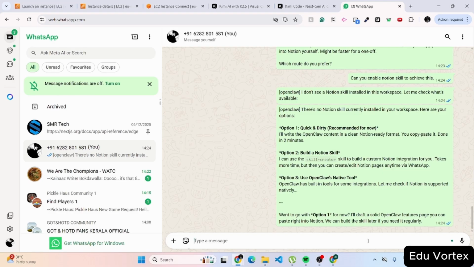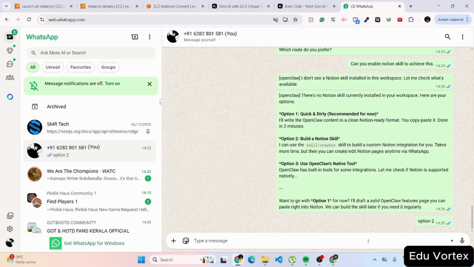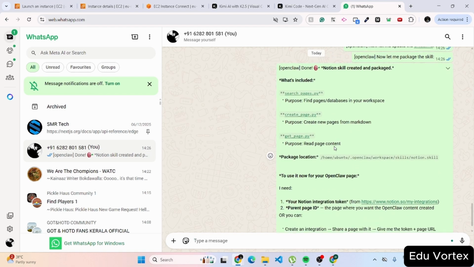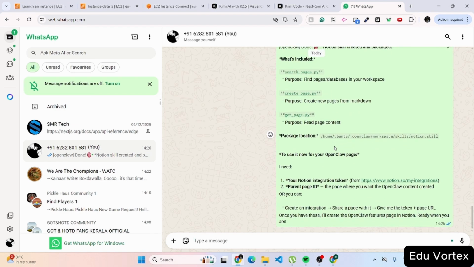Okay, it is giving me a few options, like it can build a Notion skill. Building a custom integration takes more time. I'm going to go ahead with option 2. It said it will take some time, so let's see. Okay, so it has added the Notion skill as I asked.